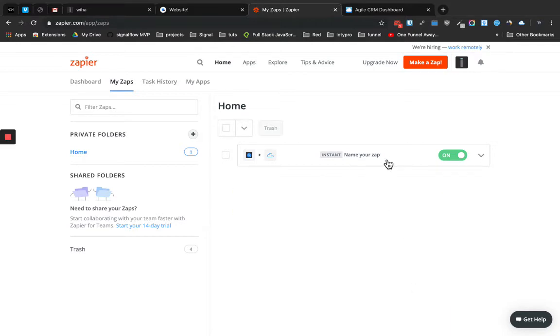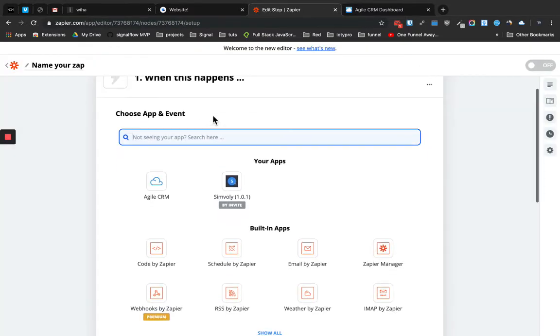This is the one that I have. It's already working, but we'll start a new one just so you guys can see how to connect it. So now we're going to connect.